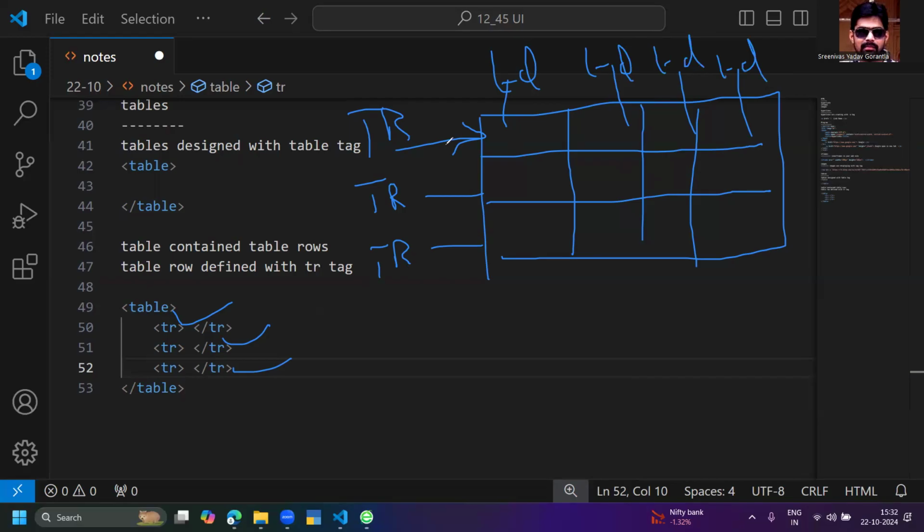Columns are defined with the td tags. So in the first tr, 1, 2, 3, 4, four tds are there. In the second tr also four tds are there. In the third tr also four tds are there. Got my point? First table row we have four columns, second table row four columns, third table row also four columns. End of the day, I want to display the complete data using tables.